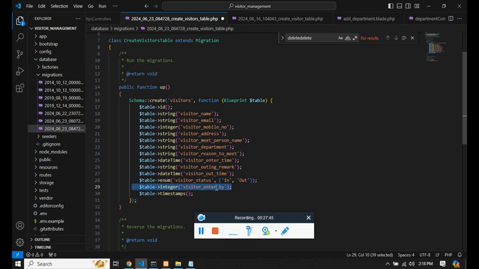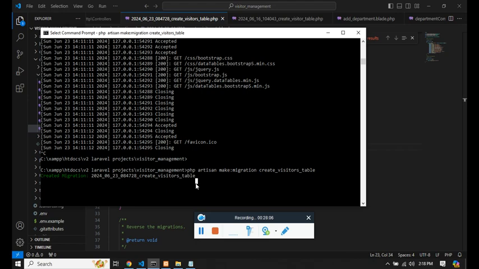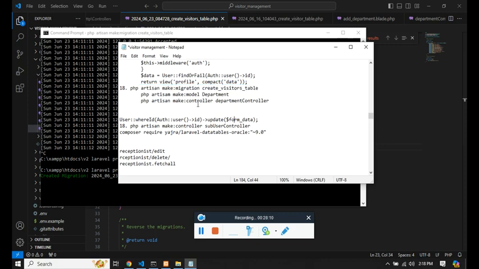So here we would be using the ID of who has entered. So basically it's going to be the receptionist name. So here in this table we are going to link the department table and the receptionist table. Fine. If that is clear, let's just make a model and a controller.